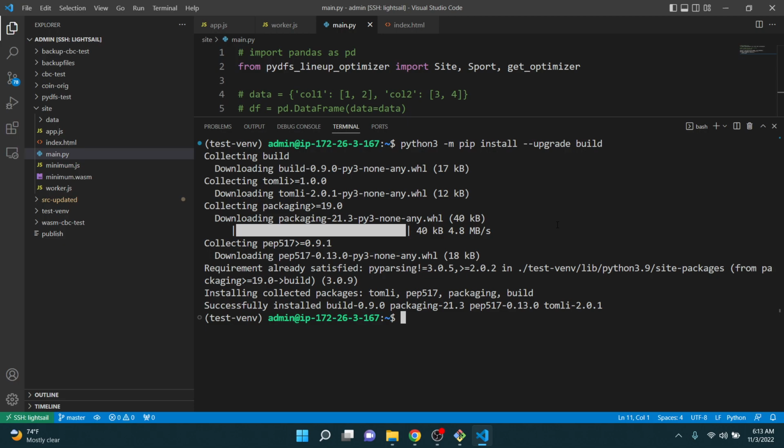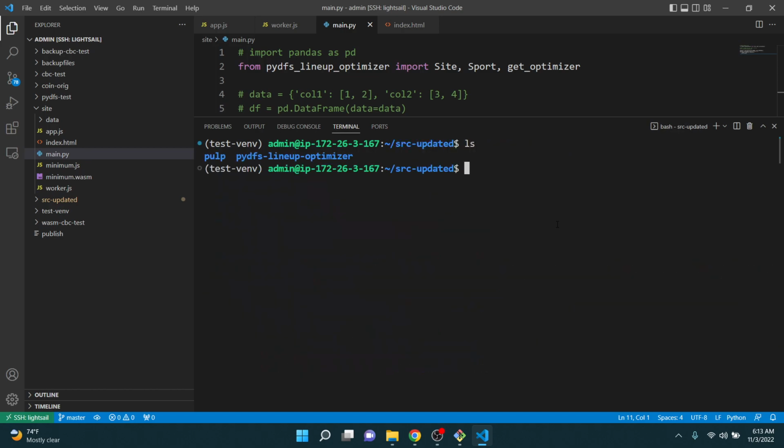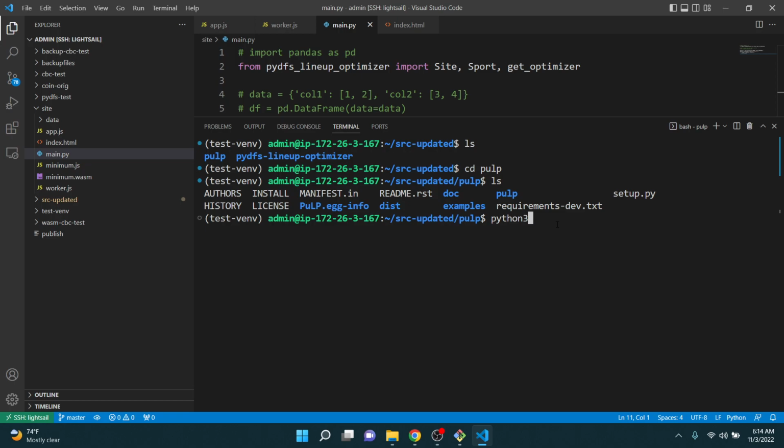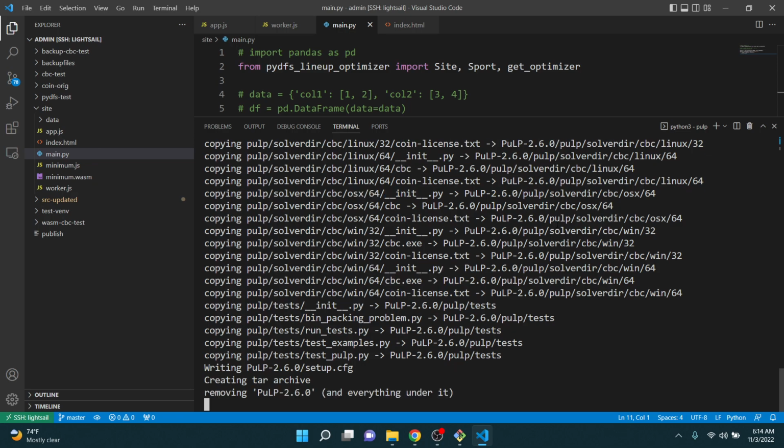Cool. And then within this source updated, do python3 -m build. Oh no, you have to do it within one of the two. So let's do pulp first. python3 -m build. So this will take a minute. While that's running, I'll be right back.